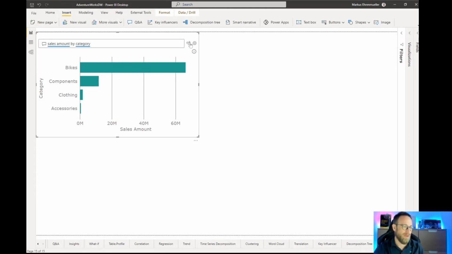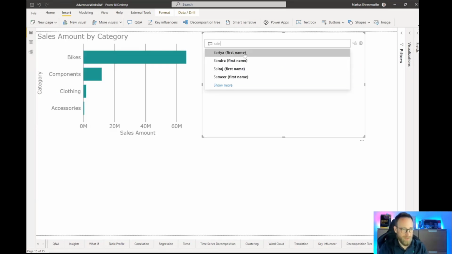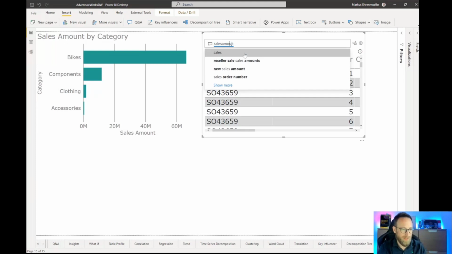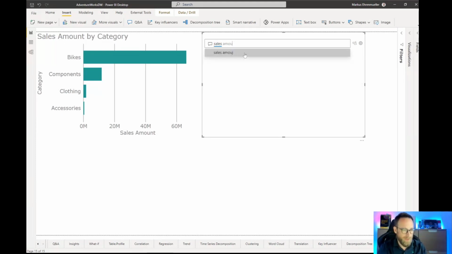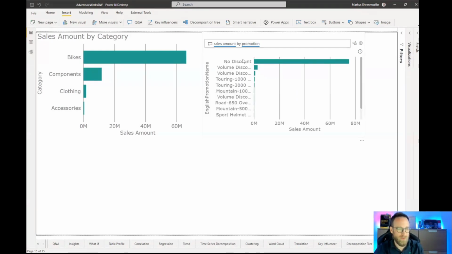So we can change this to the normal visual. If I ask again for sales amount, I try to keep it very similar. There's a typo in here, sales amount by promotion. So we do promotions. Some of the promotions are not really used, so we have no discount and other ones. I can also restrict and filter via this entry field.